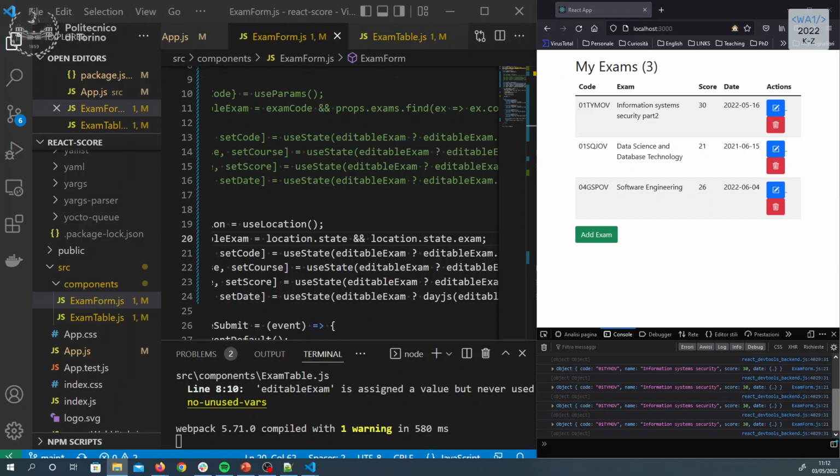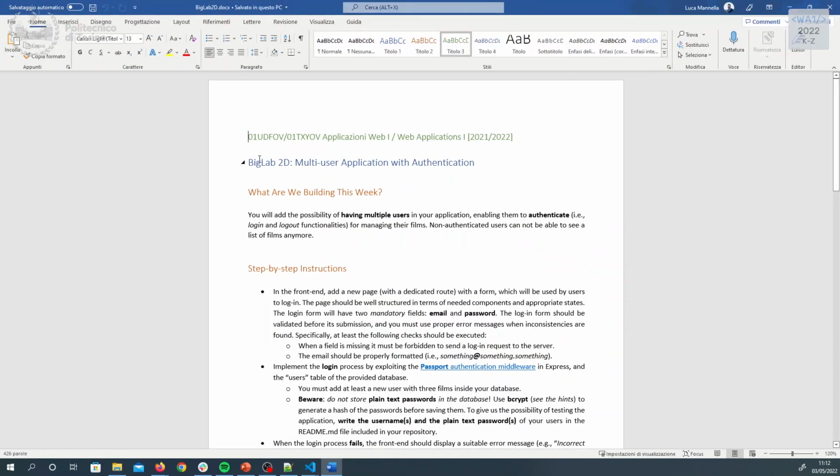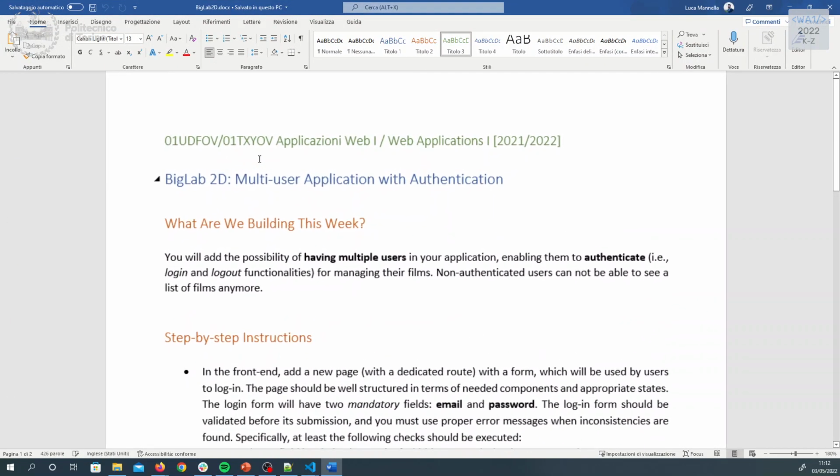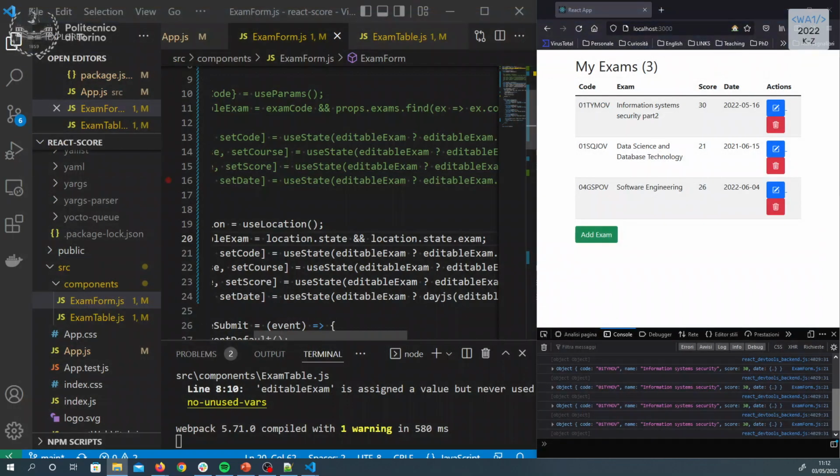The text is almost ready. We have to publish it. I will do it in the afternoon. But I could start discussing a little bit with you what you have to do in this part. No, this is very much forward. This is about big lab 2. Very big spoiler.